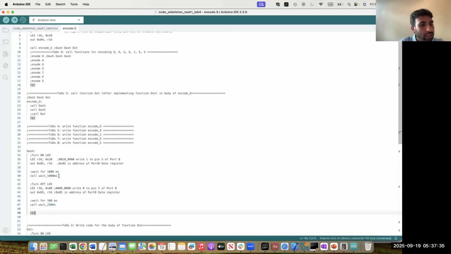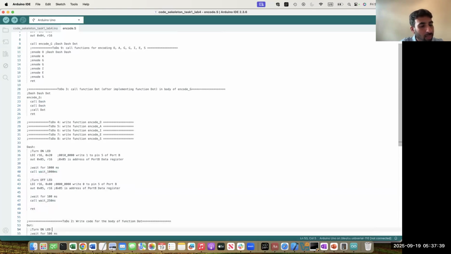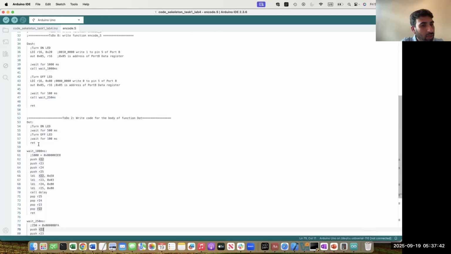Now let's have a look at the body of this function, call wait 1000 milliseconds. Here is the body of wait 1000 millisecond. When you convert 1000 to hexadecimal, you get this number. Remember that we need to load this value in the registers R22 to R25. Although we are not using these registers anywhere in our program, just to practice it, we can push these registers before we modify them in the body of this function.